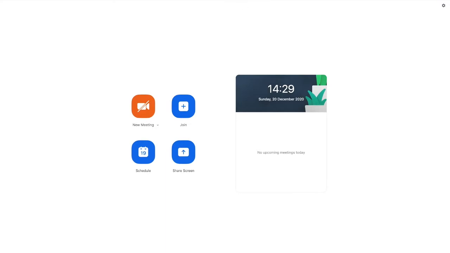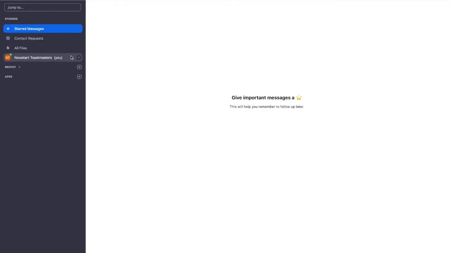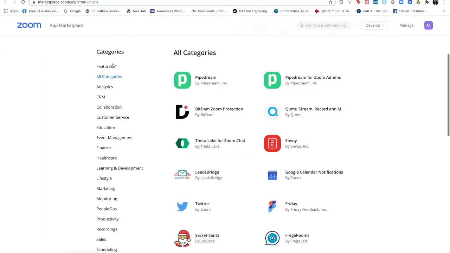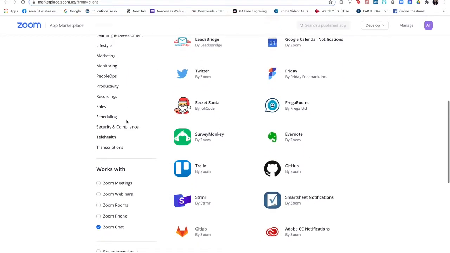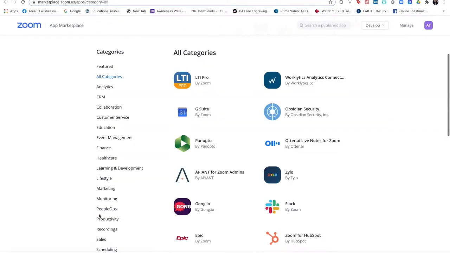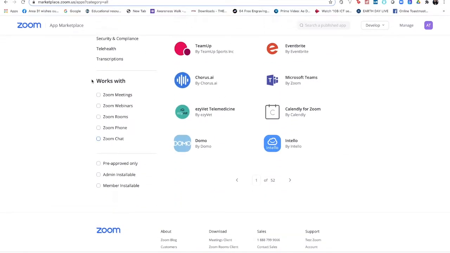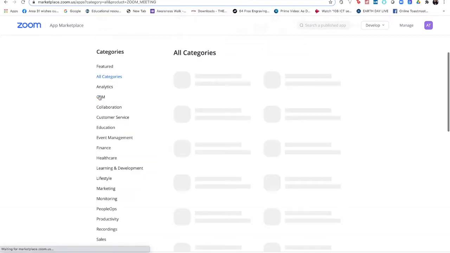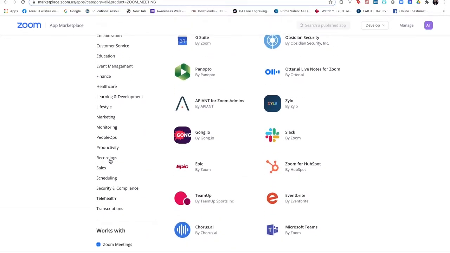So let's begin with the chat icon here. You see the apps over here. I'm going to go into the add an app icon and click on it. It opens the Zoom marketplace. I have categories over here, as you can see, and I have works with which element or feature of the Zoom meetings. I don't need Zoom chat, so I'm just going to click it off. It gets refreshed. I go back and click on Zoom meetings and recordings.